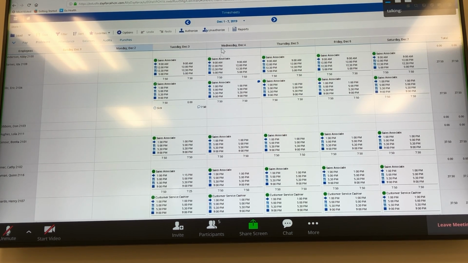And I think you're going to see, right now you're looking at a week at a time. I think you're going to see the whole pay period. So you'll see the whole pay period for your team, and you can go in and fix the punches or make any adjustments if you need.